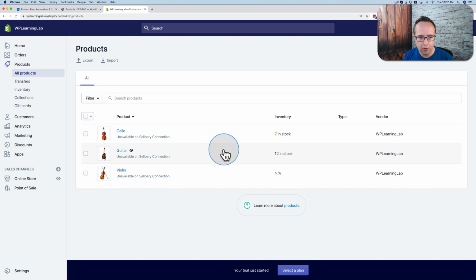So here's our guitar. There's 12 in stock. Now that we have our products in here and there's inventory and we have those mapped, we're now syncing the inventory information between locations, in this case between Shopify and WooCommerce, but also between whatever other platforms you integrate.